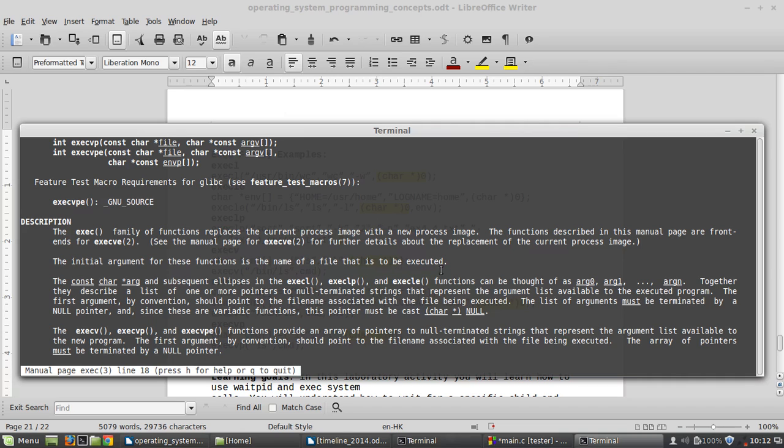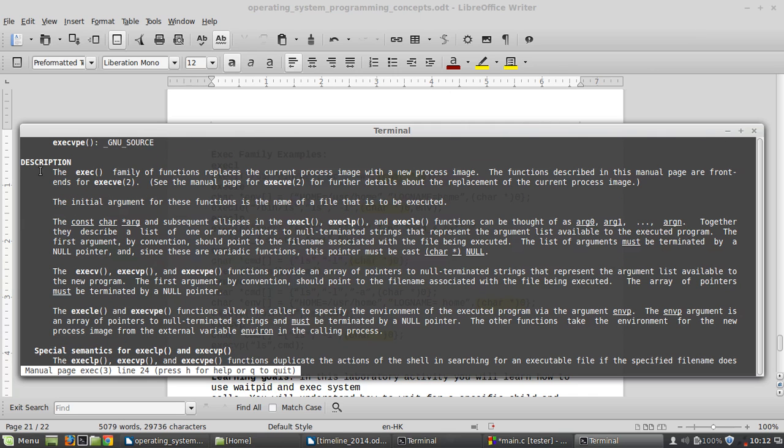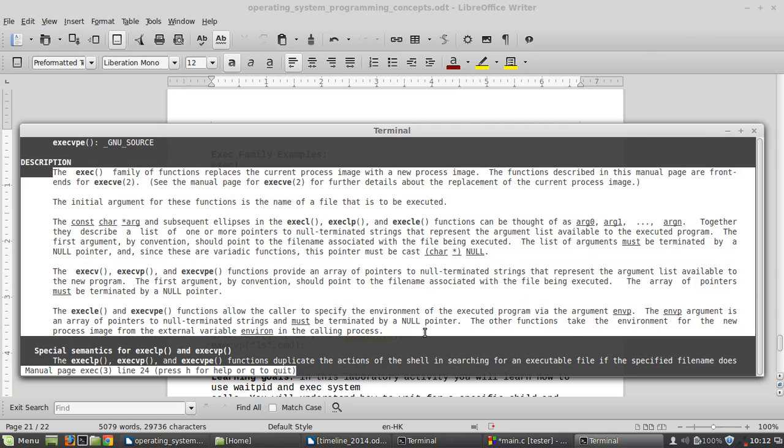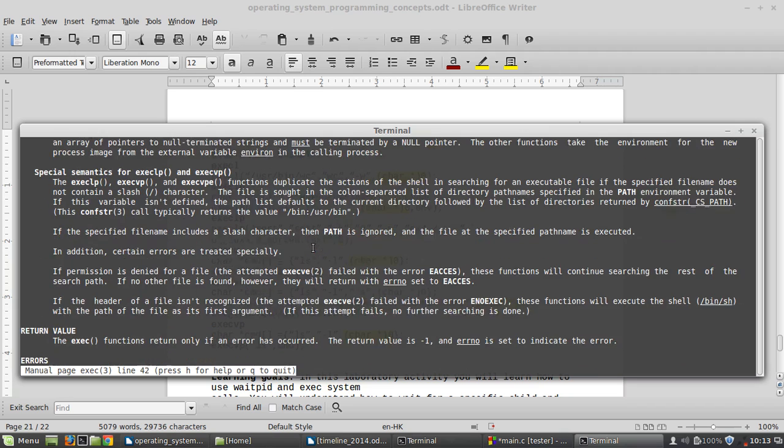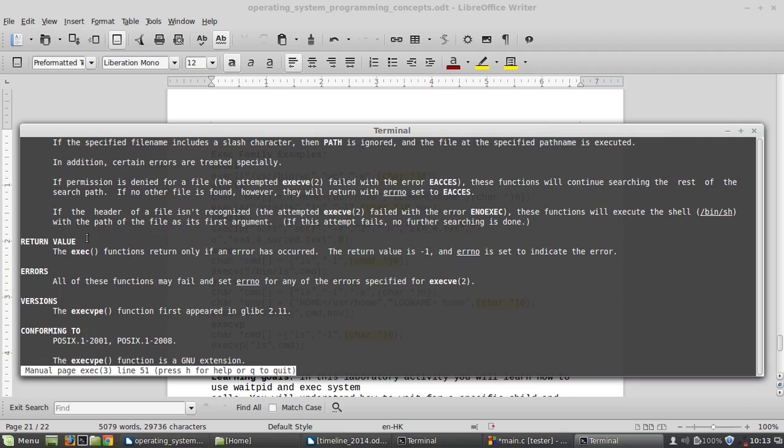You create a new process, and the child process that you fork will execute this system call exec to go to another new process. This process is something like a command. You can check the description here. It says that the family of functions replaces the current process image with a brand new process image. And similarly, some more information is provided.